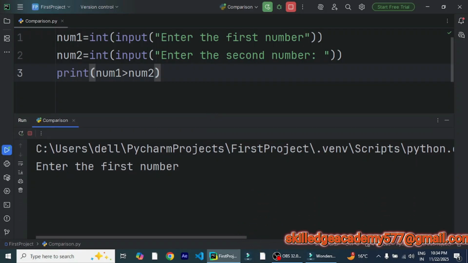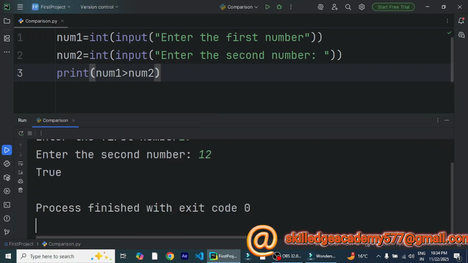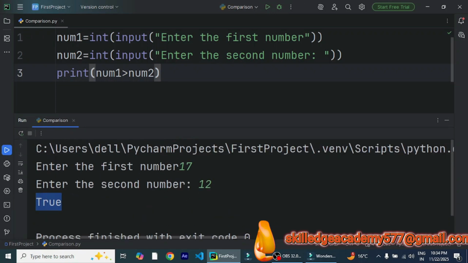Let's expand the result window. Let's take the first number, first time 17 greater than 12, and let's check the result. Result is true. So the first number which we are comparing with the second number is greater than the second number.